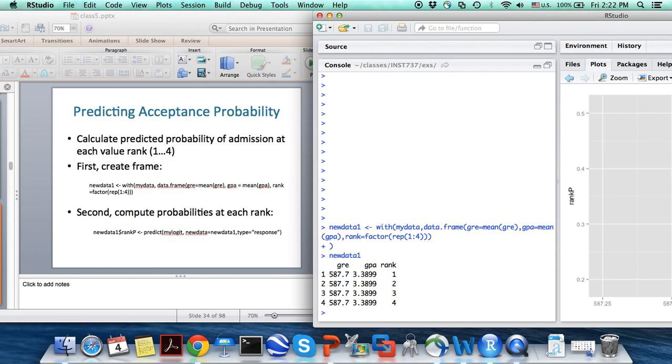So now we want to understand what's the probability that a given student that comes from a ranked 1 undergraduate university with the average GRE and GPA will get into a graduate program, and the same thing for all the other students with the different rankings. Again, this is a prediction problem. So the first thing that I wrote is that we want to add a new column to the new data frame that we created, new data 1.